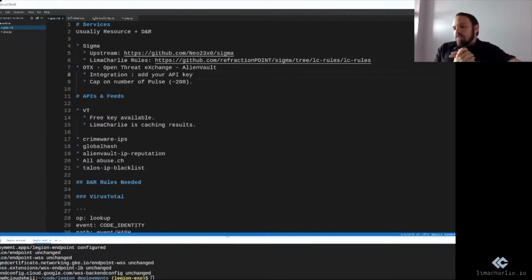So those are very hands-off ways to get started with a bunch of different rules and a bunch of different threat feeds, just to get up and going.